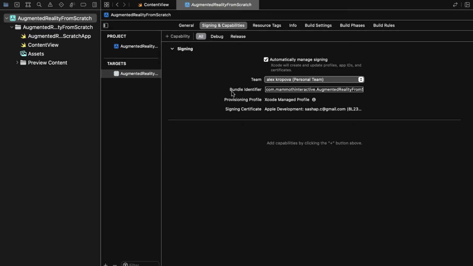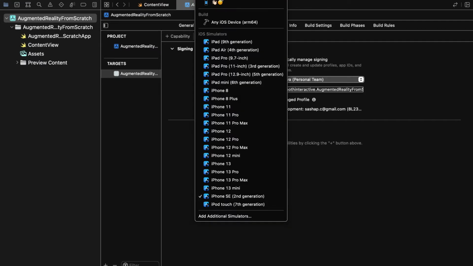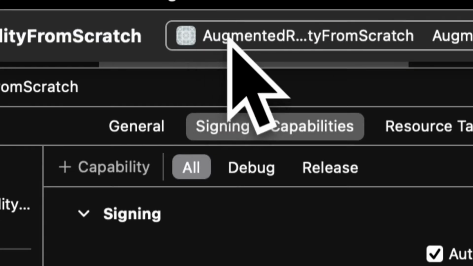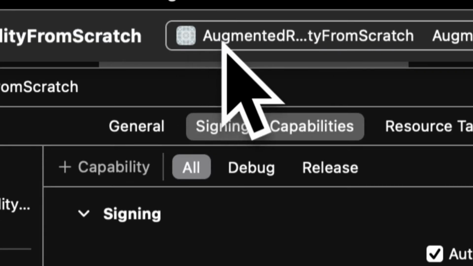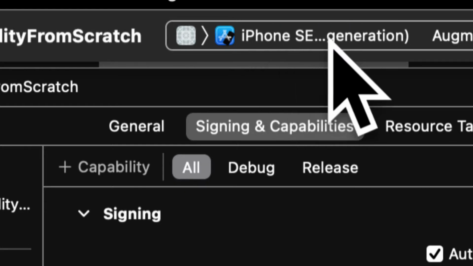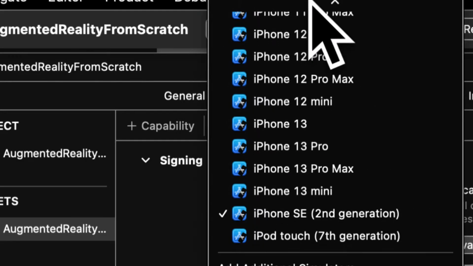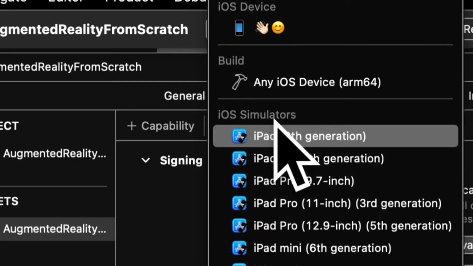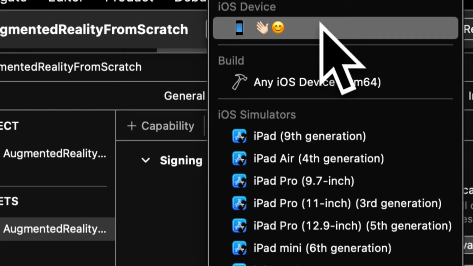Now we can run the application on our device. So you have to connect your device to your computer, and you can use an iPhone or an iPad. Then you can select the device at the top here. So at the top you have your app icon, the name of the app, and then where you're running it. If you click on this, you can actually select what you want to run on. First, you have the simulators, but you can't use the simulator for augmented reality. You have to use a real device.